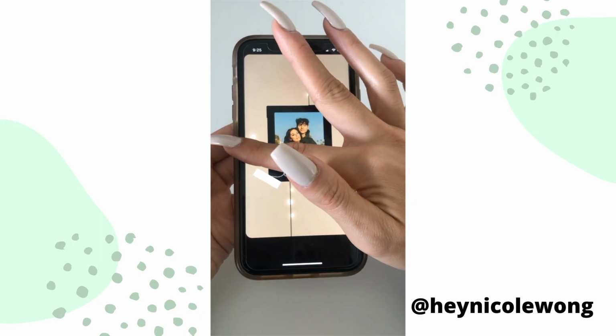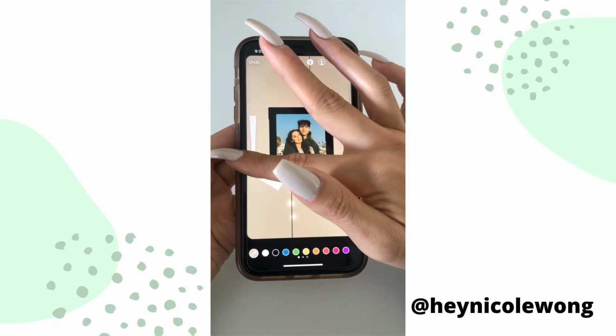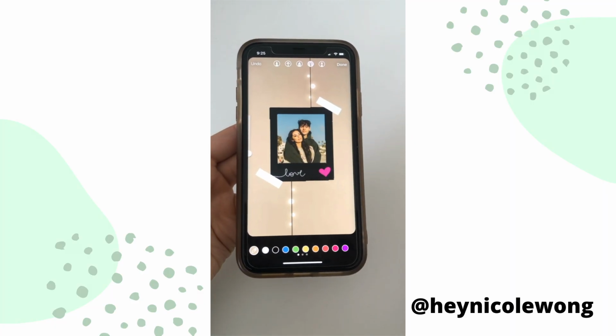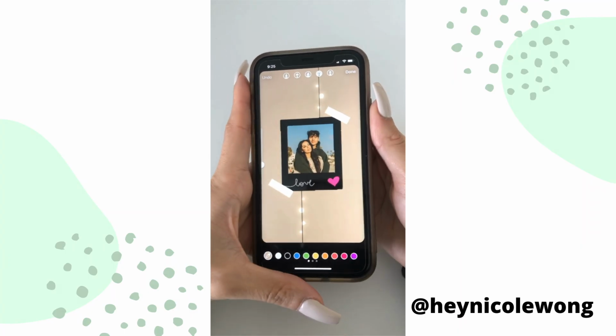It may take a few takes to place it along the black line, but don't worry if you don't like how it looks. All you have to do is click undo on the top left hand corner.